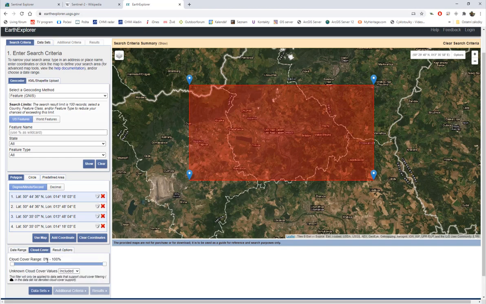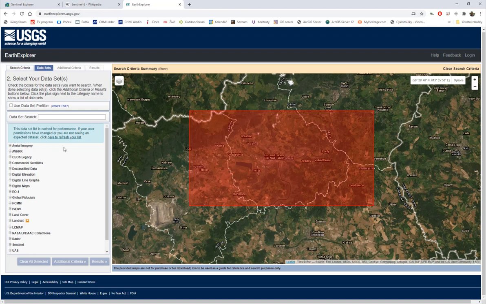And the cloud cover should be, again, let's say 20%, okay? So there is not much cloud. So we go to data sets, and I would like to search for Landsat.